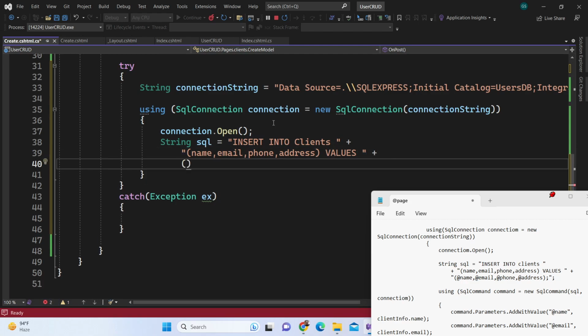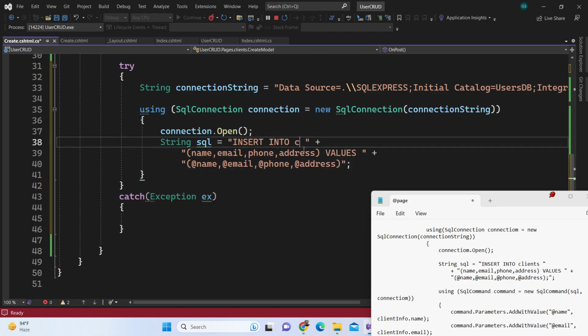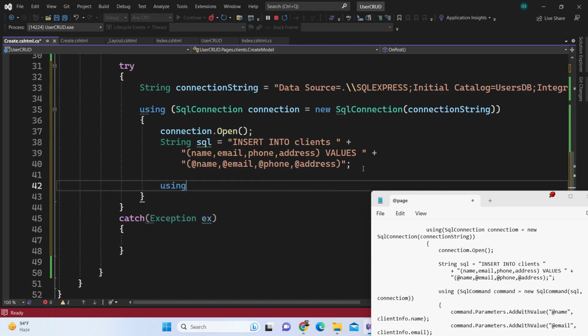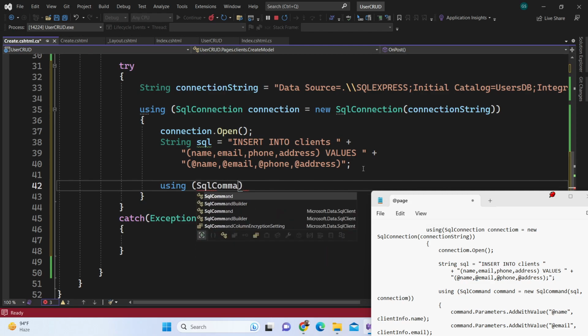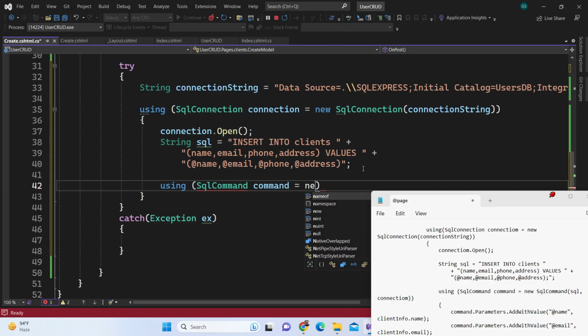And then we will put @name, @email, @phone, @address. So here we are inserting this information into the clients table that we created. C should be small in our table name. Now after this, guys, we can say using SQL command, we will execute this command.